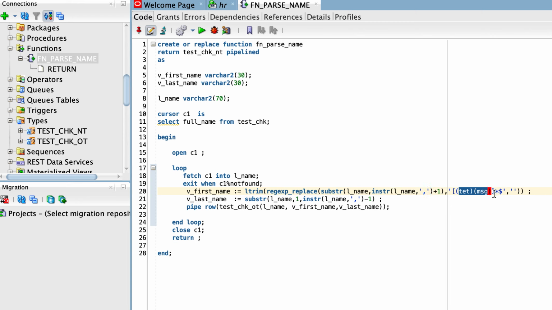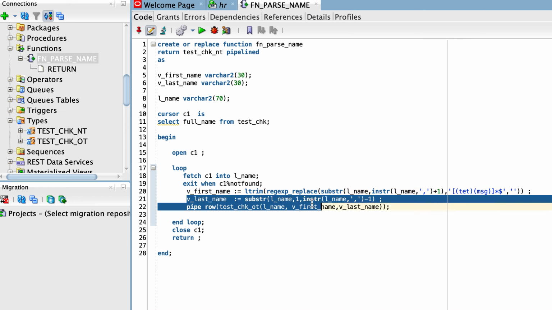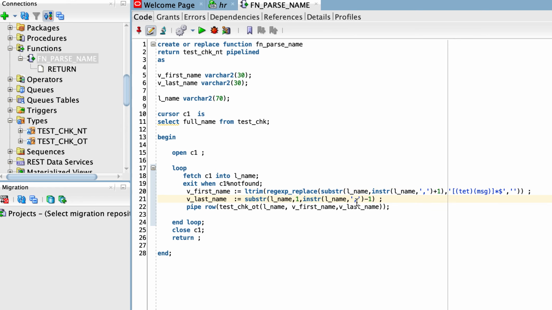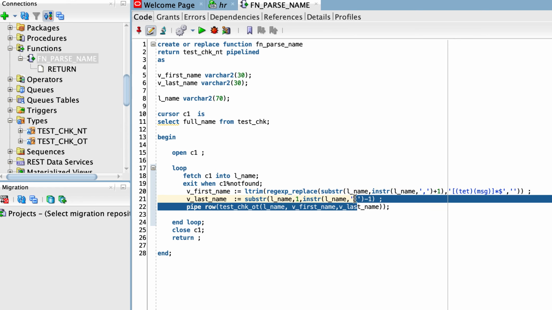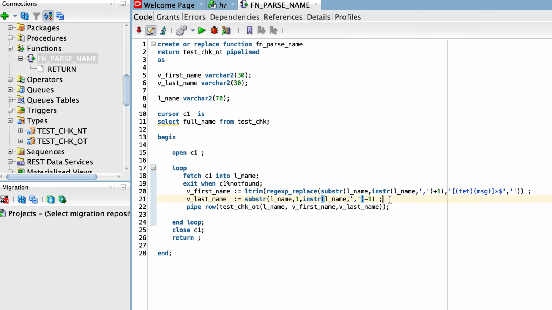If there are any special values at the end, I am replacing them. In this case I have two, tet or mst, and I'm replacing them with a space at the end. Similarly, the last name is going to be simple, with the comma as the separator between the first name and the last name. So that's how it's going to be.